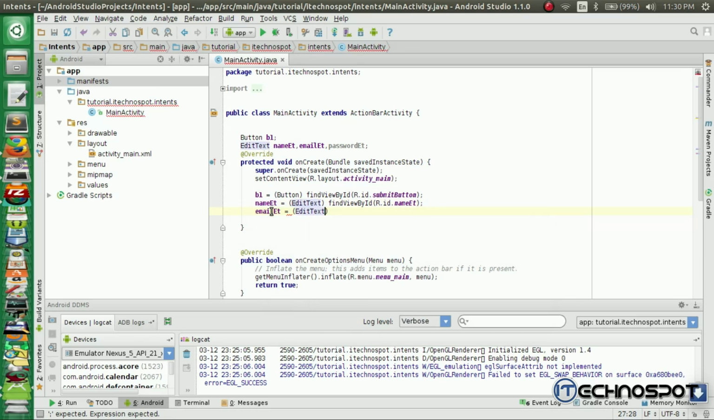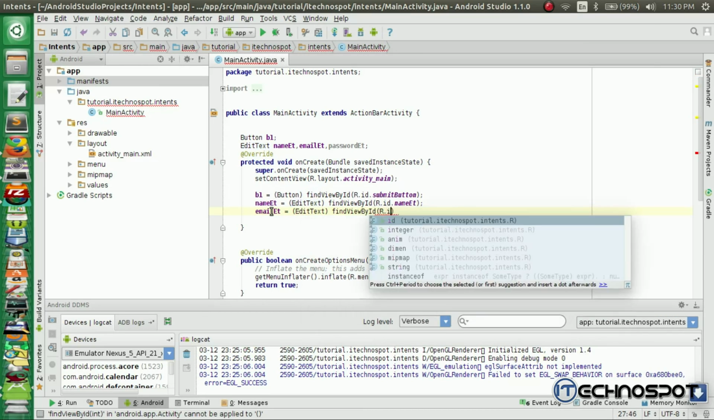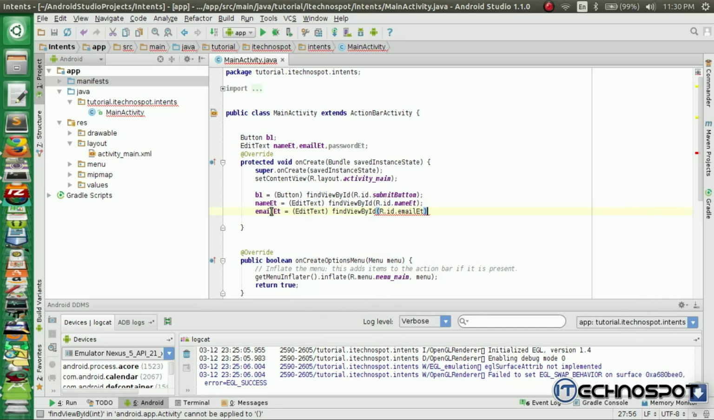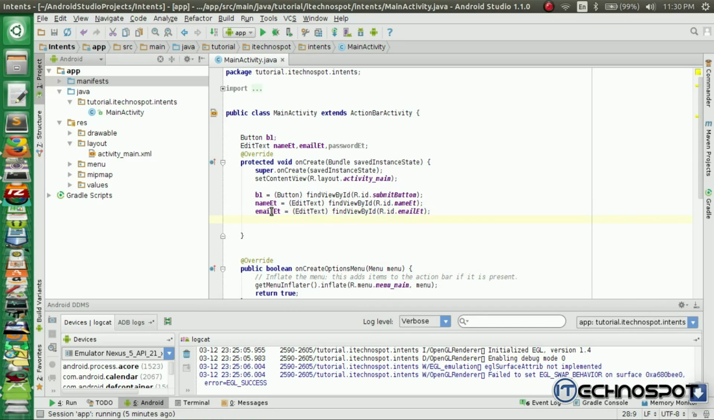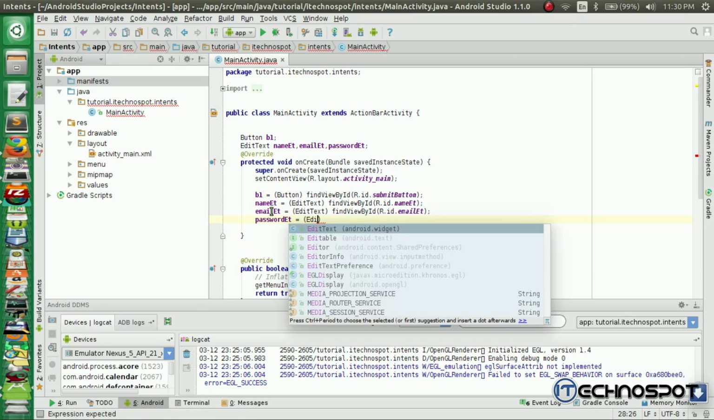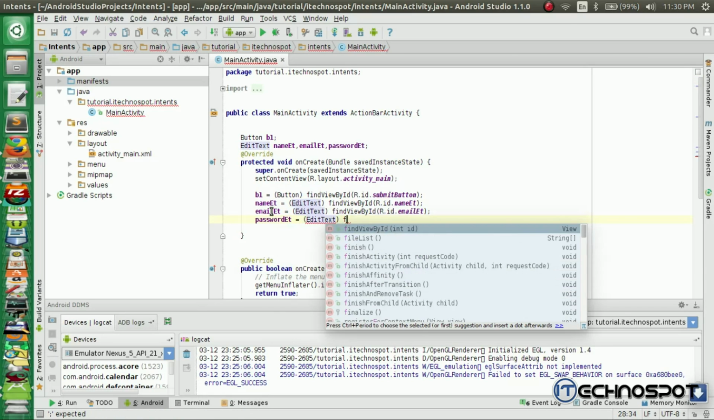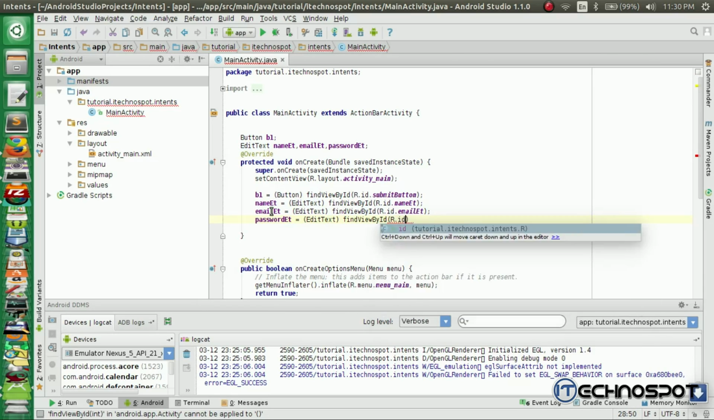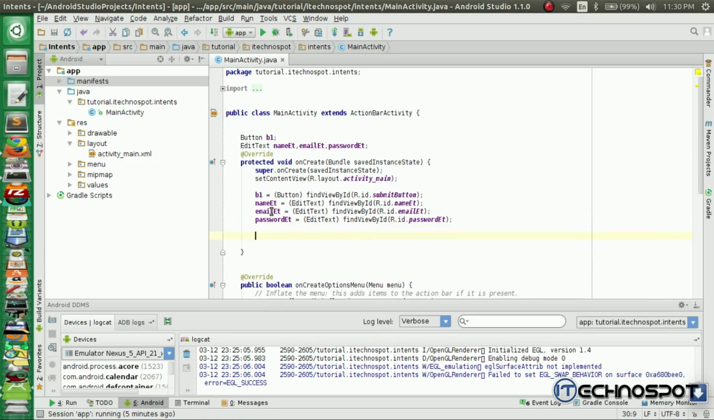We have our email, we'll just give it there. We have our password text here, and we have just given all the references to our button and our text here.